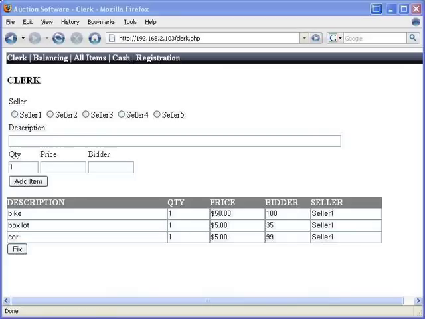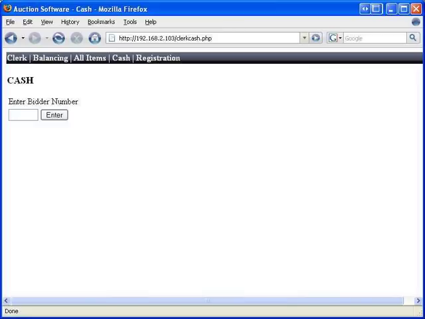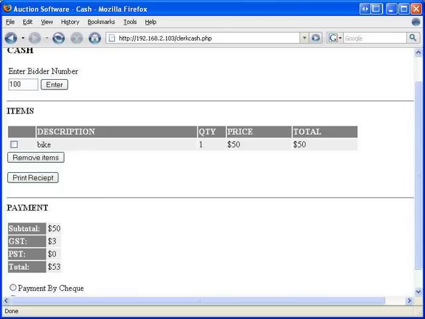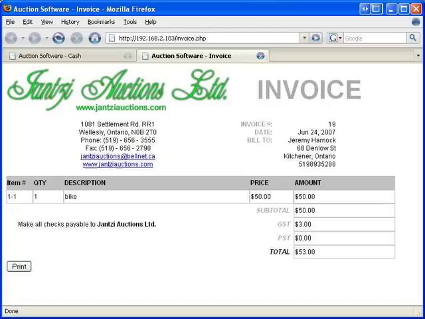When we go to cash now, the bidder will come to the back with their bidder number and hand it to whoever is at the back. So number 100 has come to the back. It tells you what they have purchased. So now if we go to print receipt, you have an invoice that you can hit print on, and it will print to whatever is set up at the back.